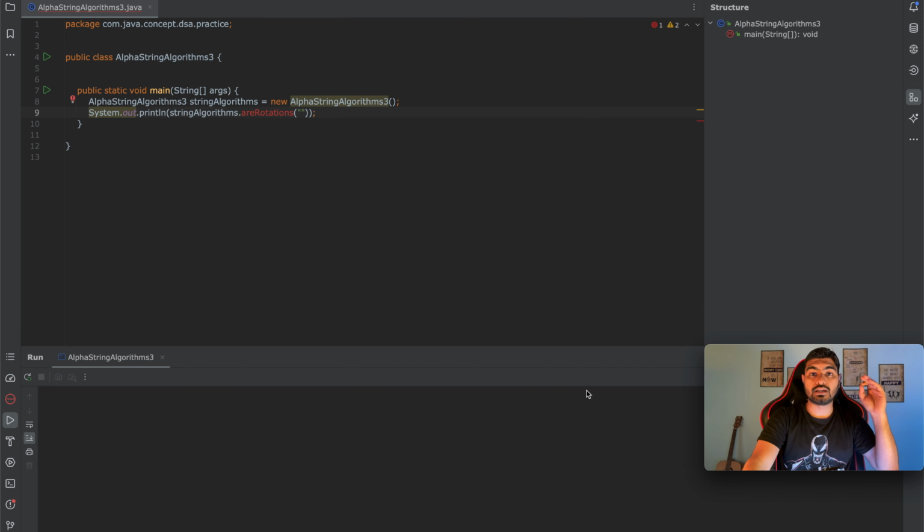Now in this video we'll be understanding if two strings are rotations of each other or not. Okay, now what are rotations? How do we understand that first? How do we know if the strings are rotations or not? Let me just give you an example of that.